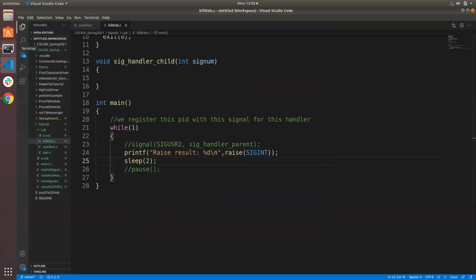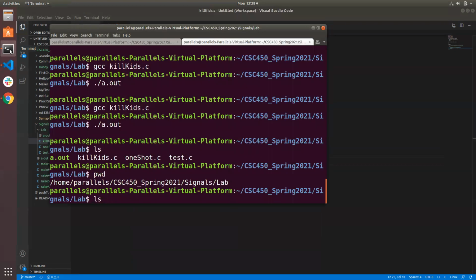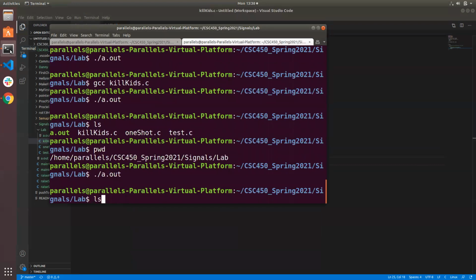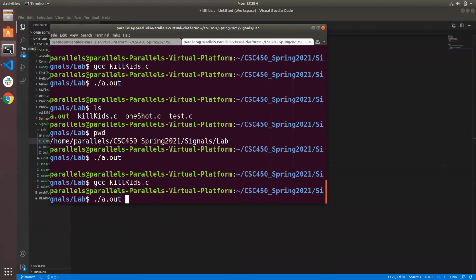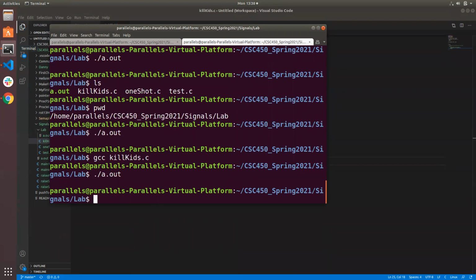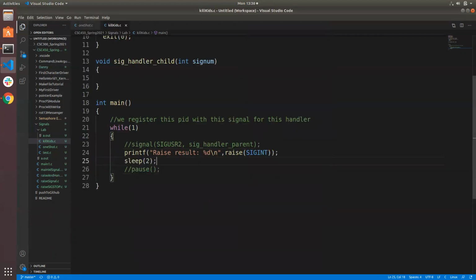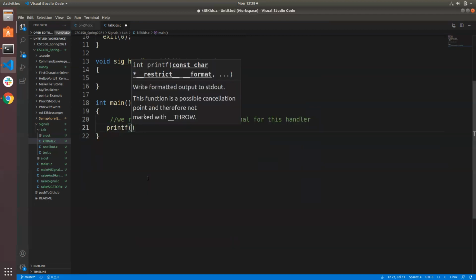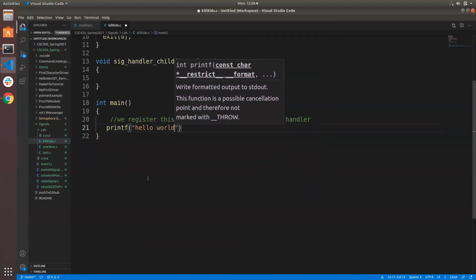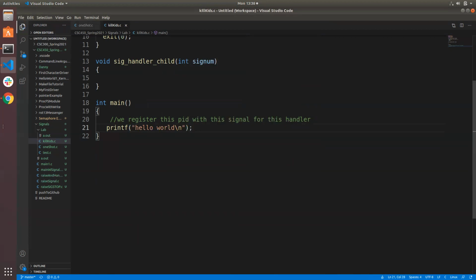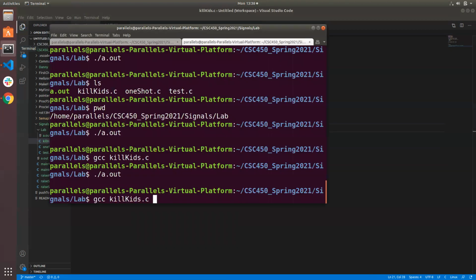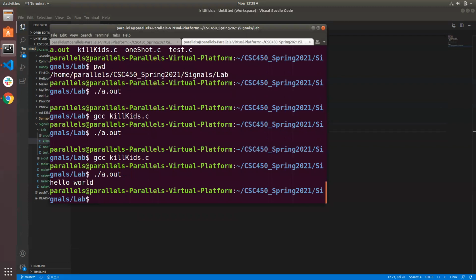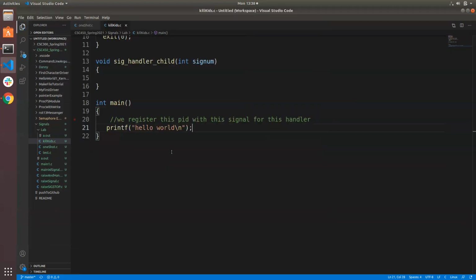Force it to sleep. What's going on? All right. Printf, hello world. Something is funky. Okay, there's our hello world. Got it.